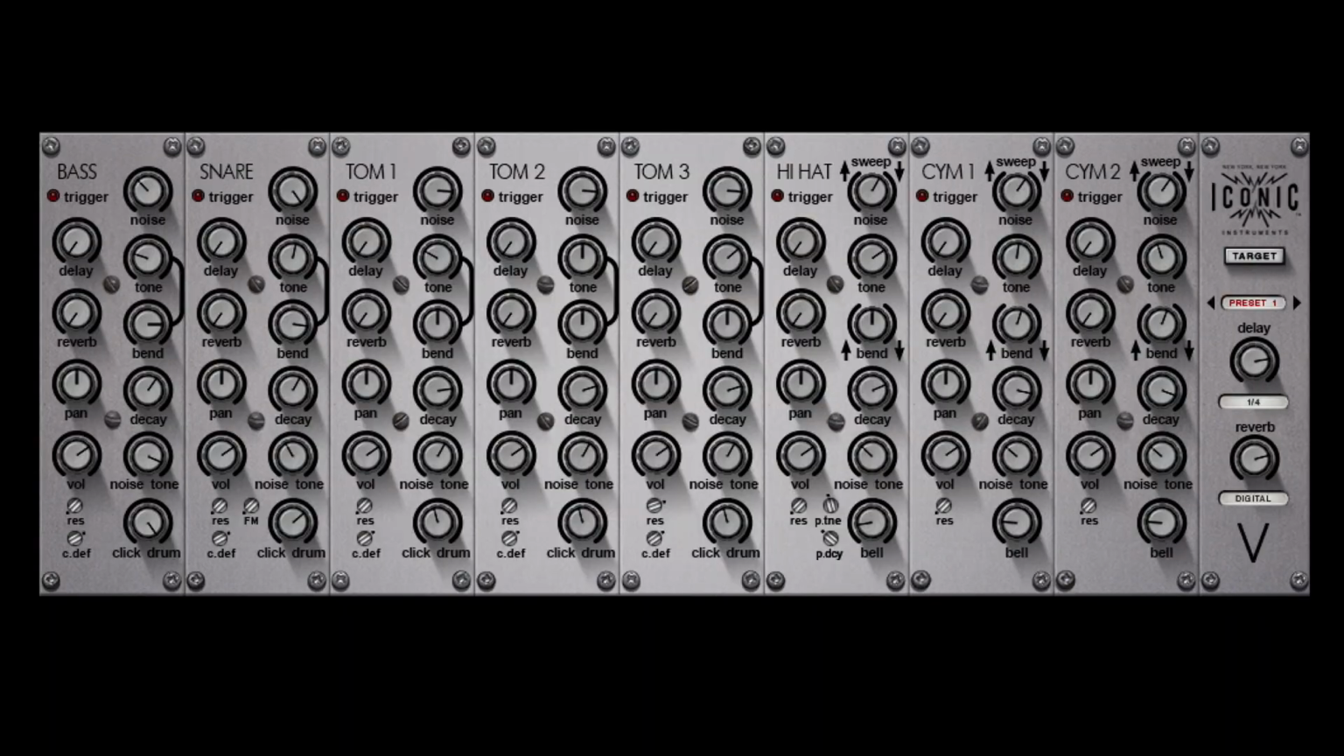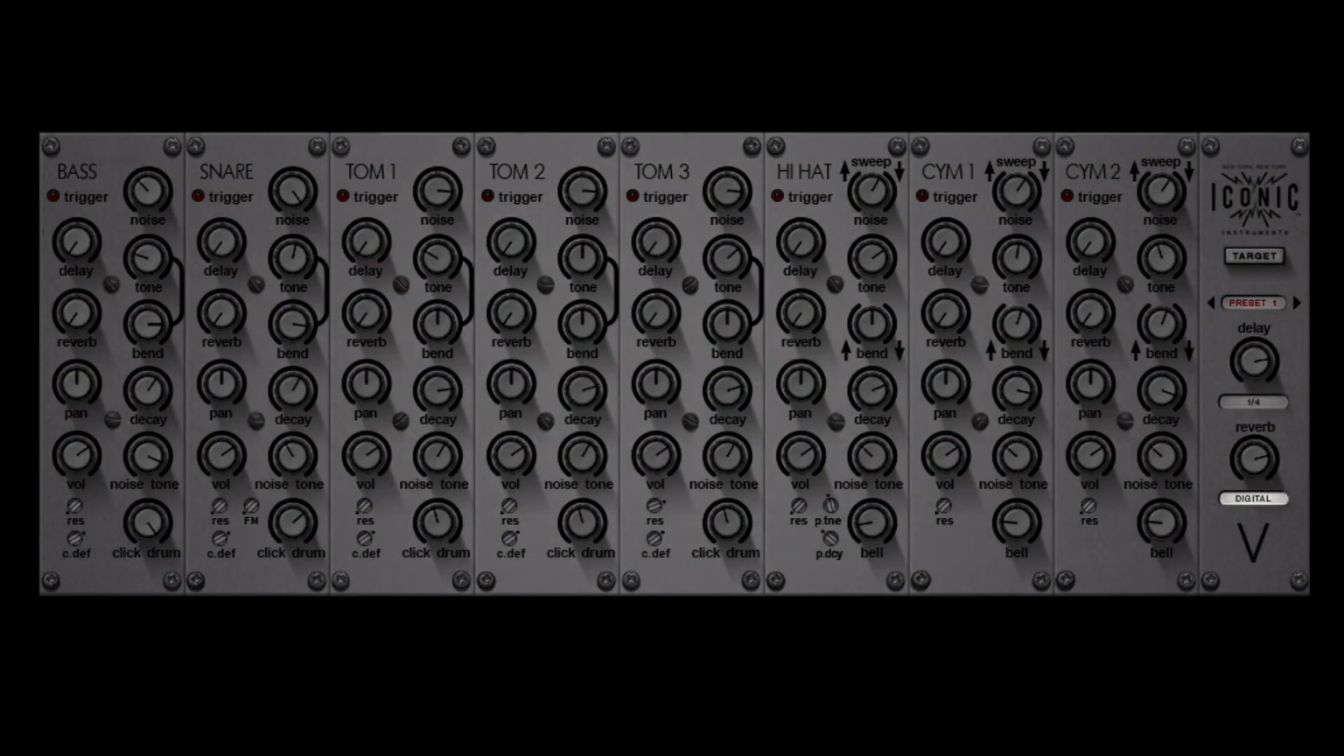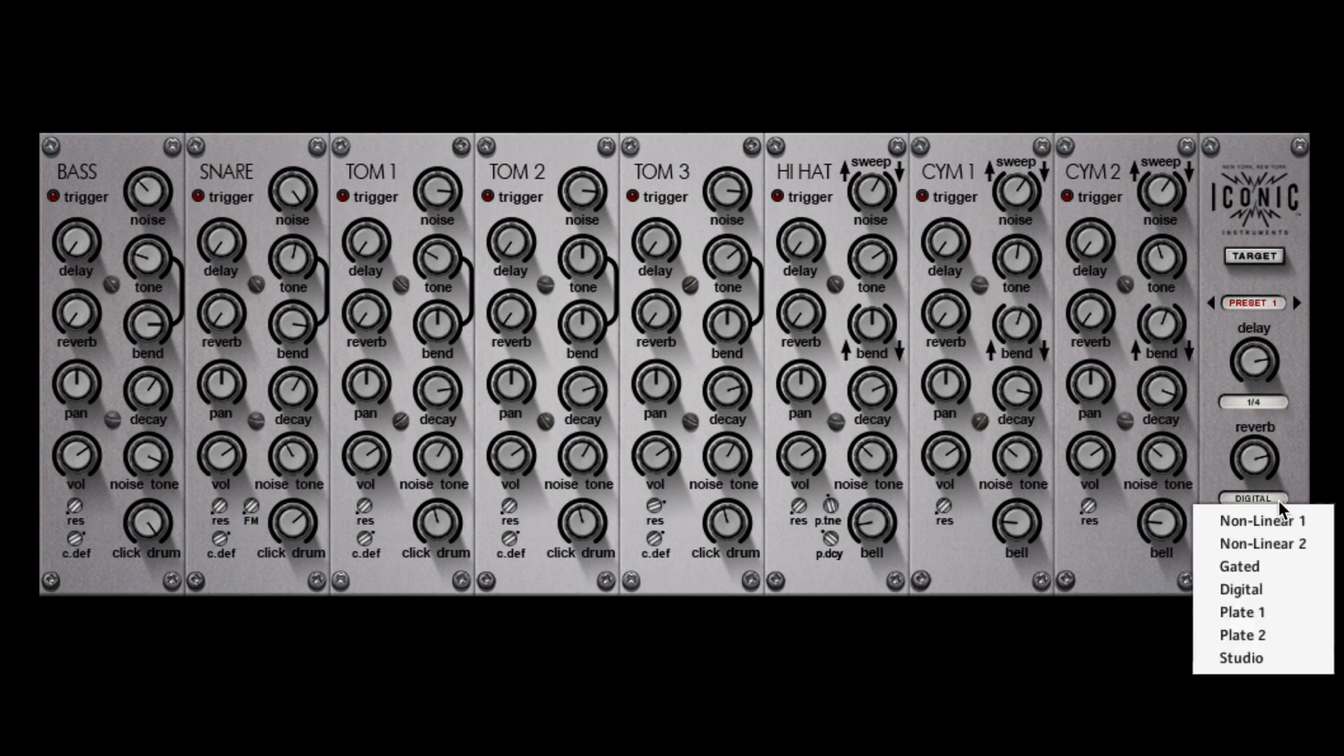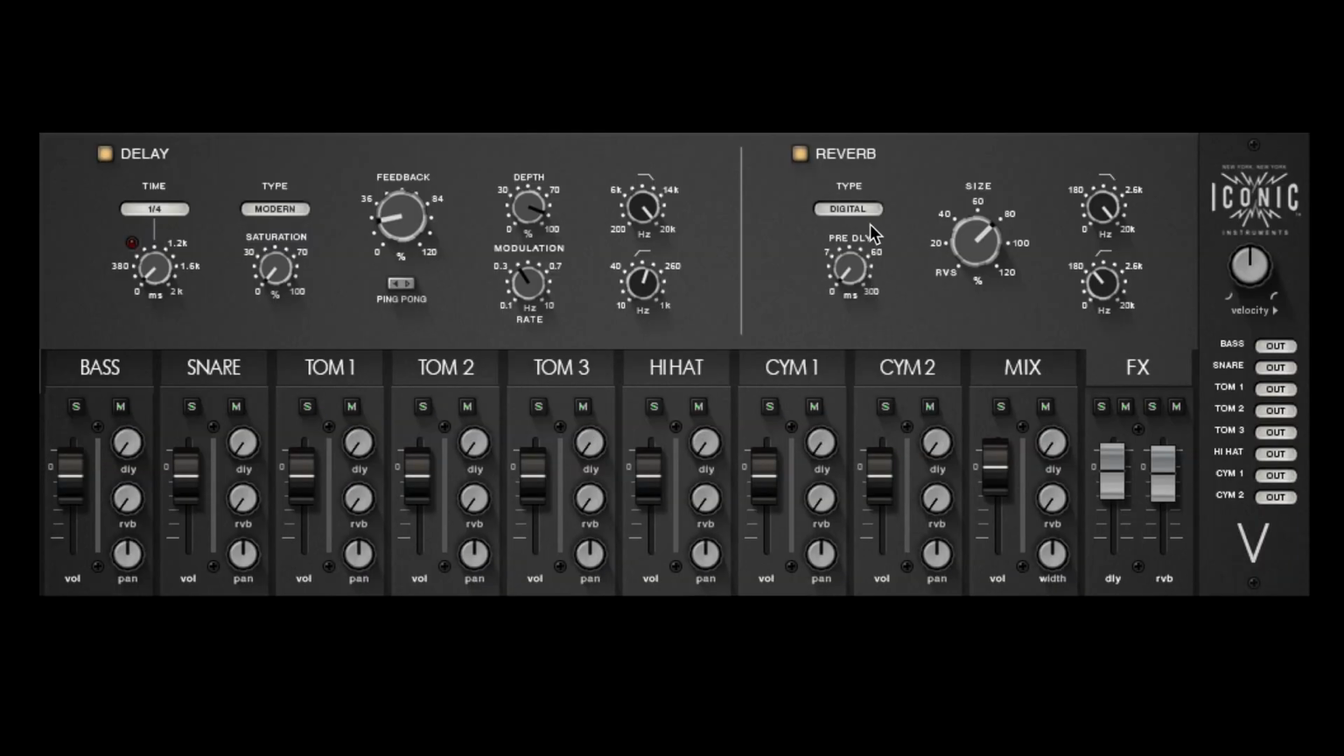The reverb type pull-down menu sets the type of reverb that's engaged, and you can choose from 7 different types of reverb. This pull-down menu corresponds to the reverb type pull-down menu in the actual reverb effect module, which, like the delay effect module, is found in the mixer panel's FX tab.